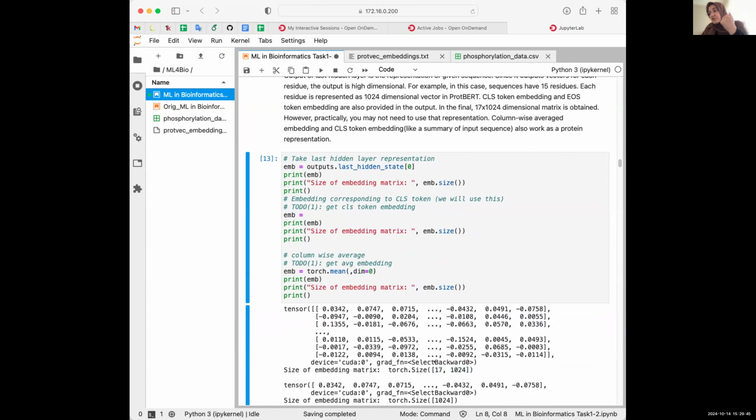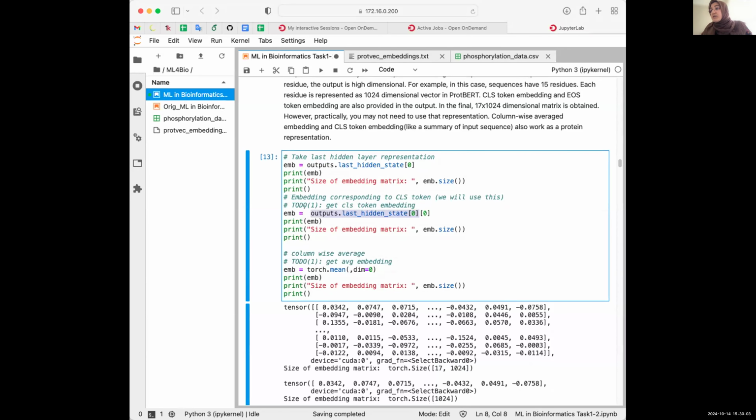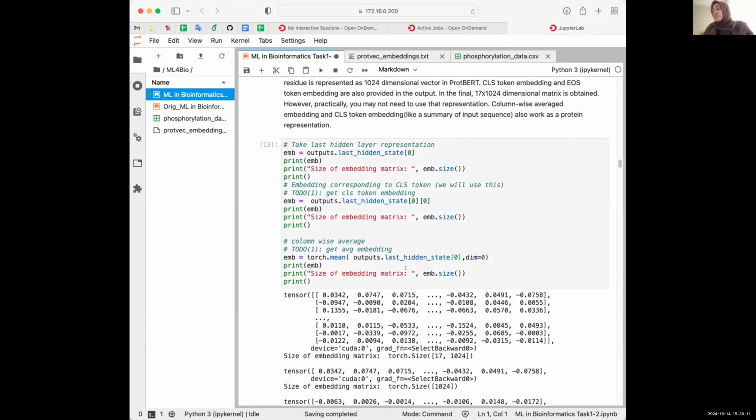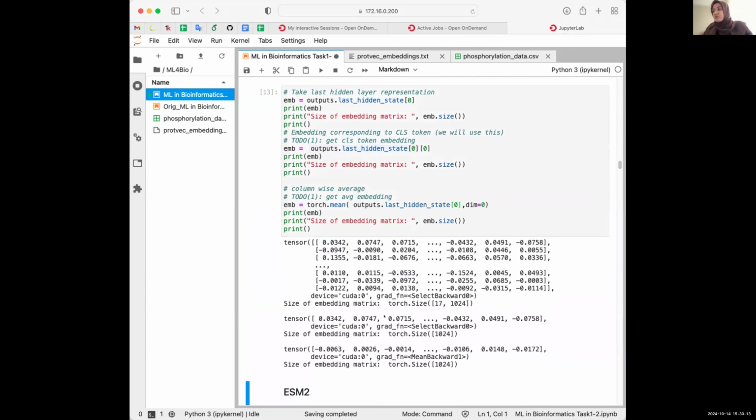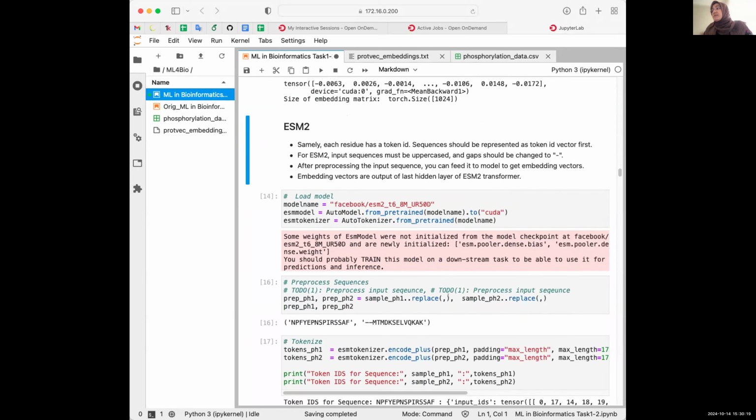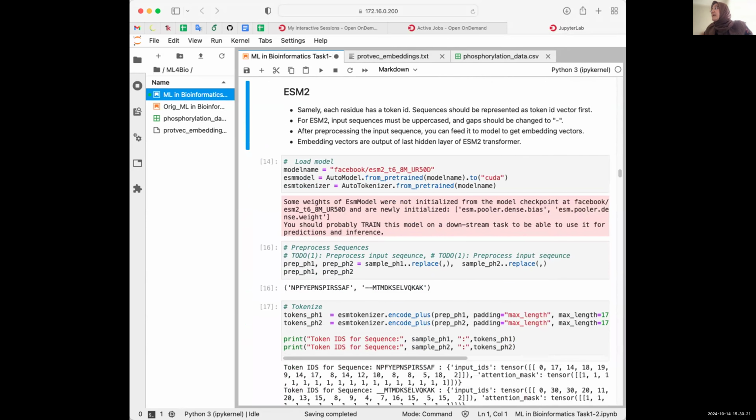But you can represent your input sequences by getting the CLS token embedding. The CLS token embedding is like the summary of your input sequences. You can simply take this first row, and you can get the column-wise average of the matrix, and this is also another way to represent your input sequence.